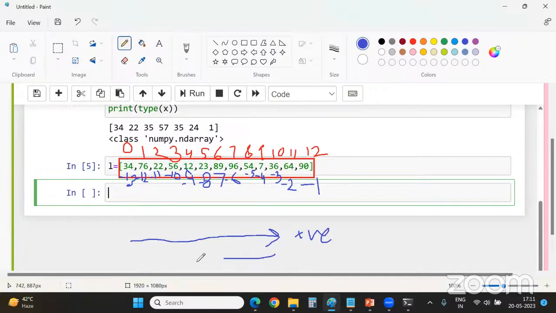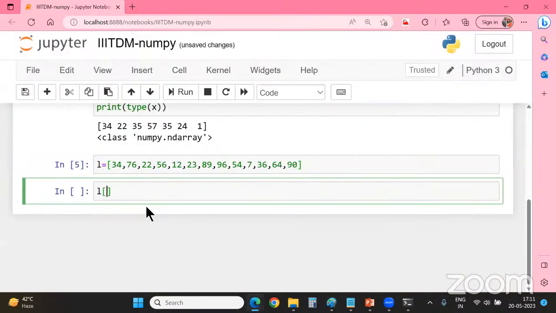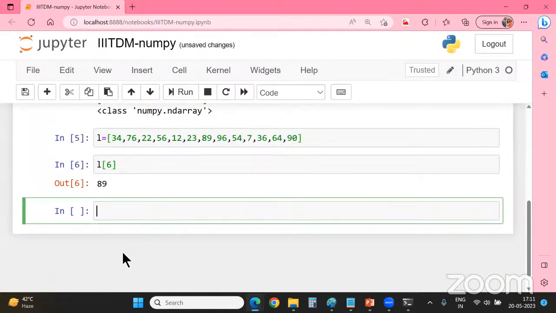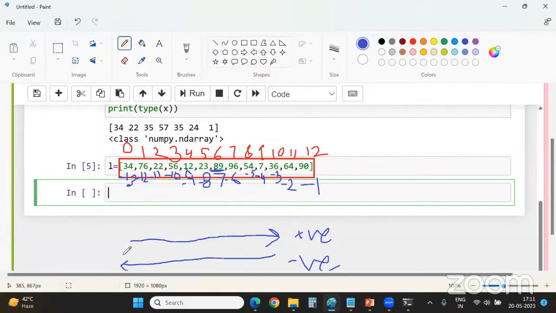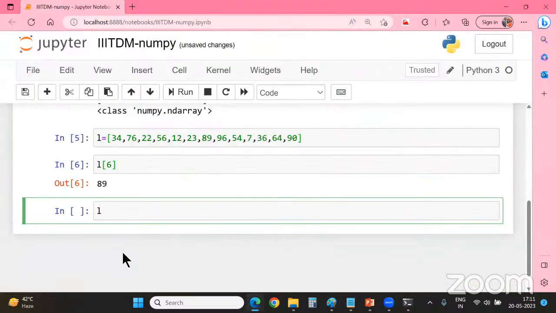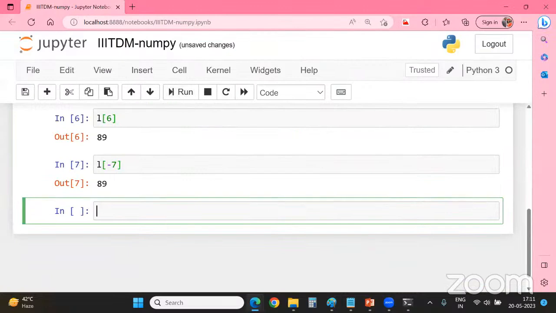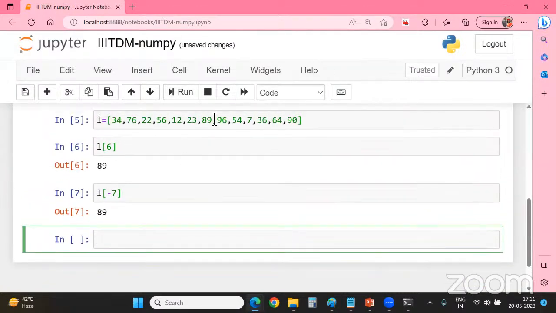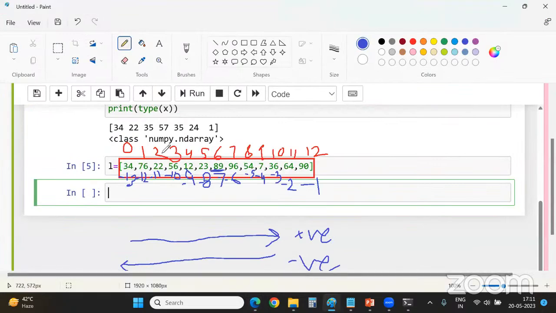And if we go from this direction to this direction, we go for a negative subscript. So suppose I have to access 89. This 89 can be accessed using L of 6 and also L of -7. If I say L of -7, then also 89 would be accessed. Got it? So it can be in the positive direction, from left to right, or from right to left. In both ways, we can access it.